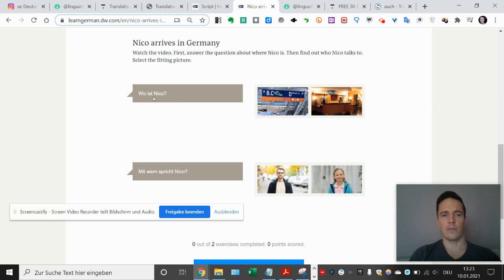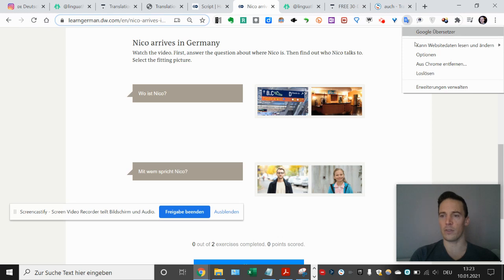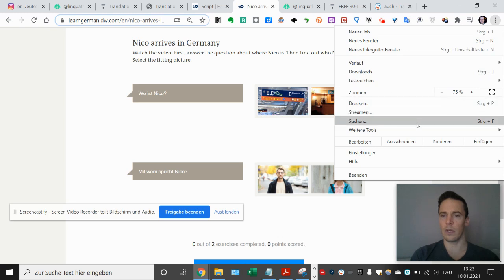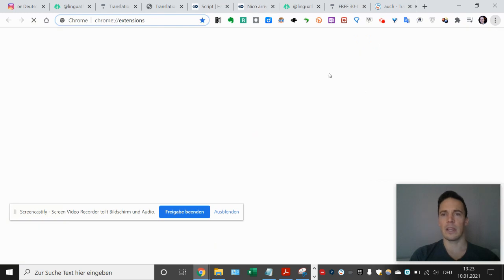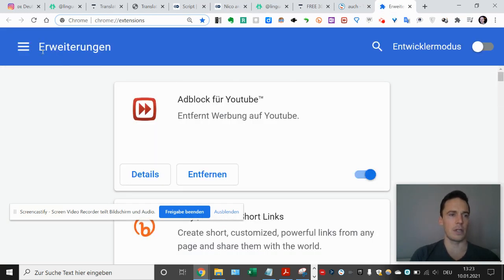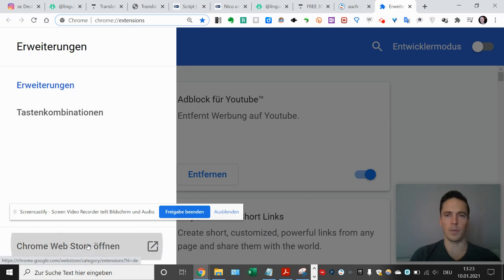Unfortunately, we haven't really been prepared very well to answer these questions. And that's why I recommend that you install the Google Translate extension for Chrome, so that you can use that on the fly. You simply install it from the Chrome Web Store. So if you go to additional tools, and then you go to extensions in the Google Chrome browser, here you can open up the Chrome Web Store.